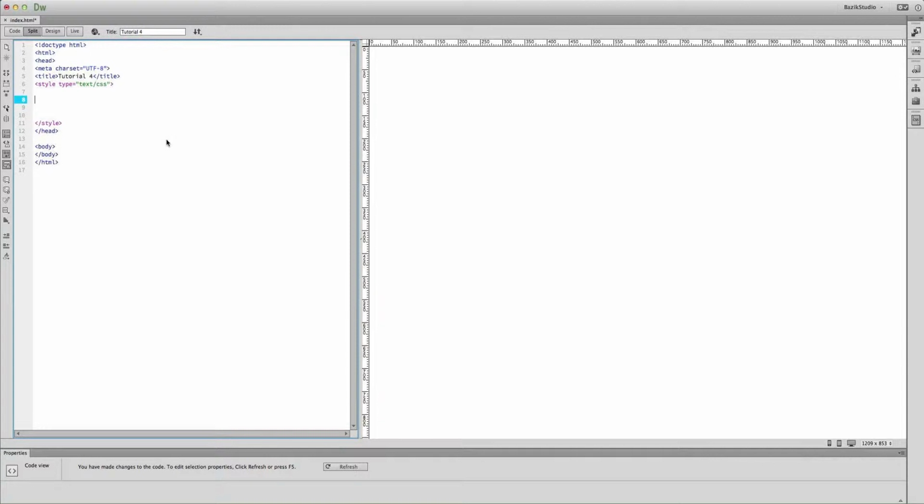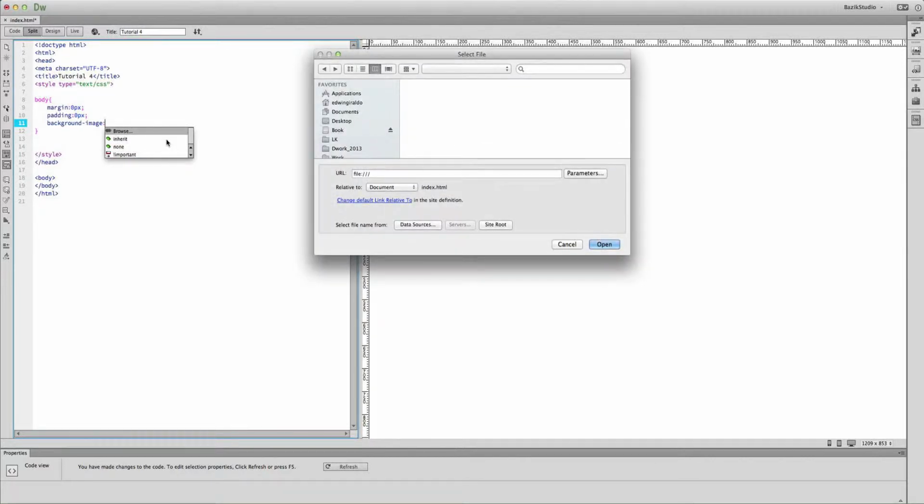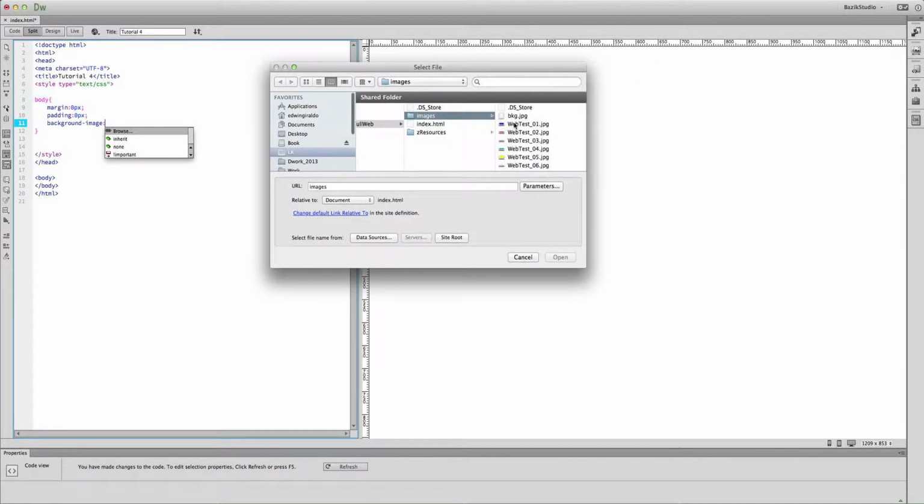Now we are going to zero out our website as we always do. We do that by typing in body, open and close brackets. We're going to give it a margin of 0 pixels, a padding of 0 pixels, and we are going to add that background image that I was talking to you guys about earlier. In order to do that, we use background-image, and then we browse to where that image is. I called it bkg.jpg.